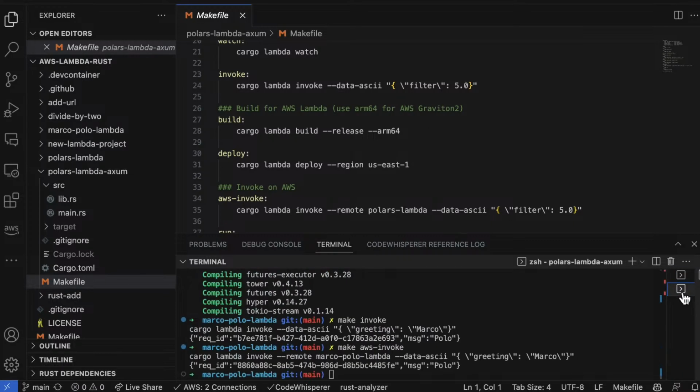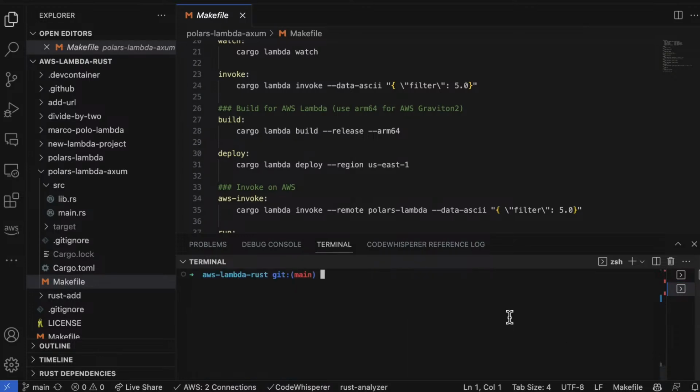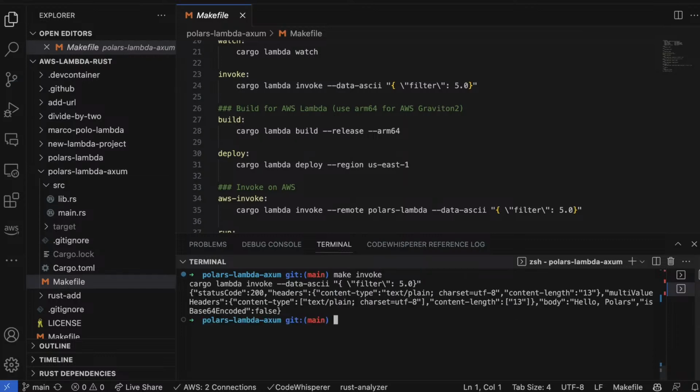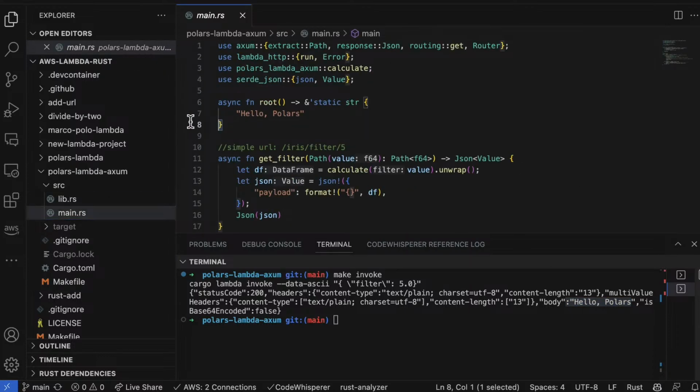Let's go ahead and in the other shell here, go into the right directory. That's what tripped me up before. So Polars lambda axum, and now I can just say make invoke. And there we go. We're able to say hello Polars, right? And so the default route here is this, which does nothing. It just says hello Polars.